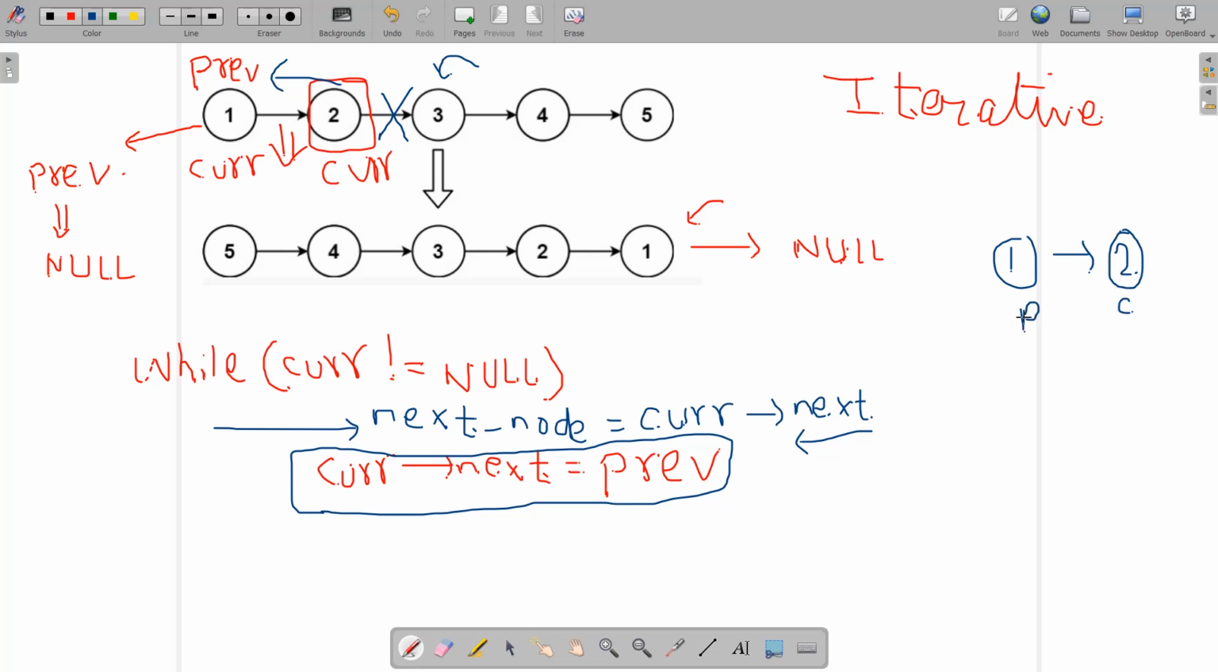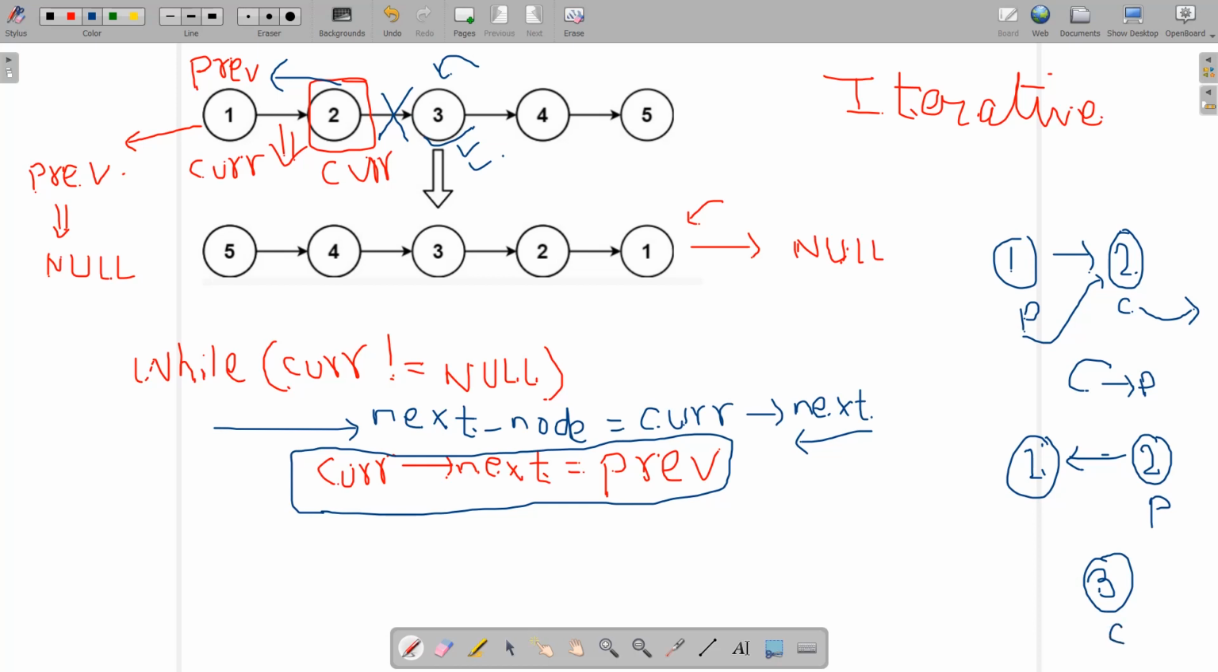In the current step, I will assign current's next as previous. So it means that 1 will remain here as it is and the arrow will be pointed towards this one. And we have already stored current's next, that is we have already stored this 3. Also, the previous node will change every time. So current will move to the next node and previous will come up to this node. So my previous will be at this position and current will be at the node equal to 3. And this goes on until we have reversed all the arrows.